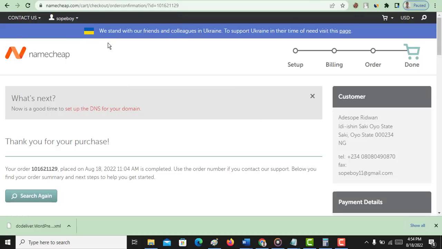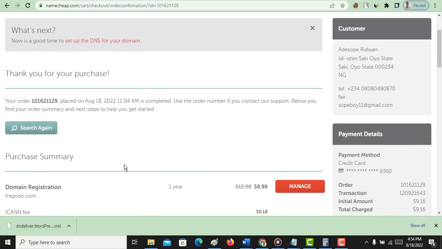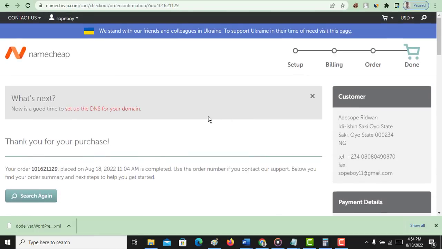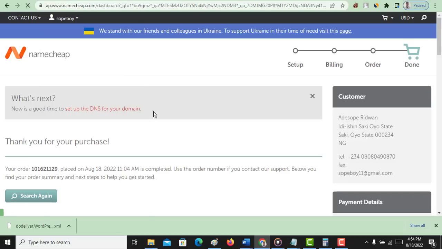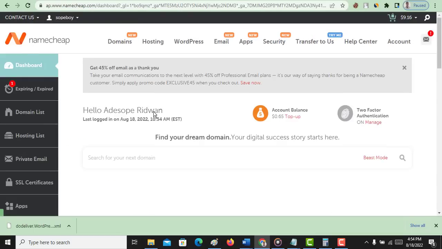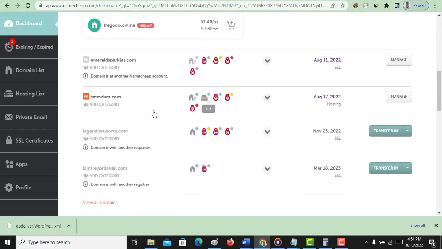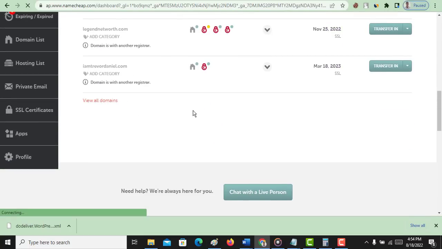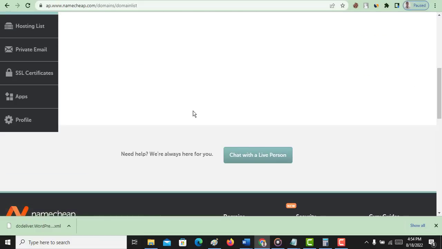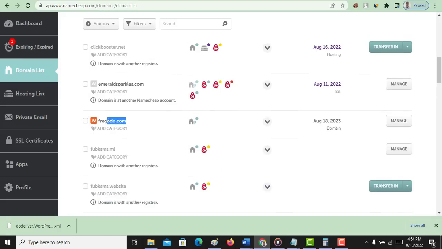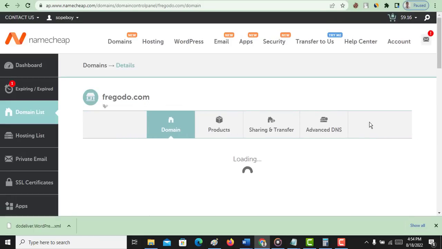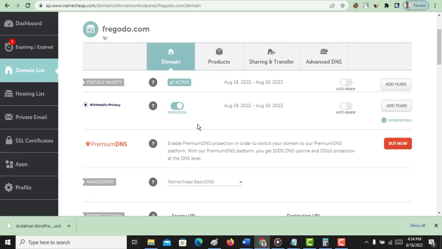Now, as you can see from the dashboard, I've made the successful purchase of the domain. So now let me go to my Namecheap dashboard so that you can see the domain. I have many domains on my Namecheap, right? Now this is the domain. This is the domain I just purchased. Now the next thing here is I have to connect the domain to my hosting. So let me quickly do that now.